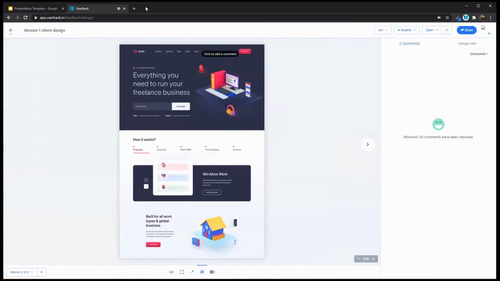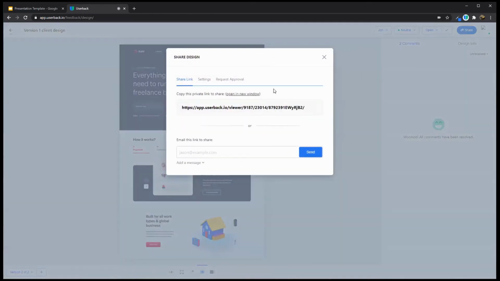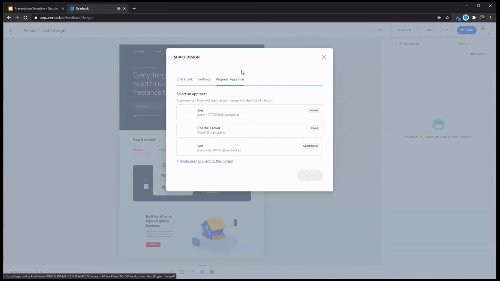And the version 2 as well. So once you've gone through and progressed through all of the client feedback, and this is the final version for their approval, you've marked all of their comments as complete. The next step is requesting their approval. To do that, you'll go into the share menu of the feedback and select the request approvals tab. And from there, you'll simply select the approver for this feedback.